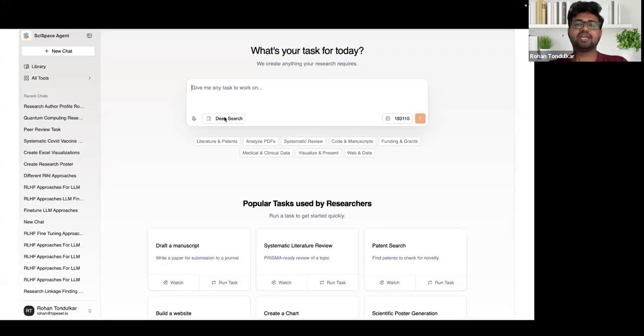Because deep search takes a lot of time and cost, we have given the user an option. Whenever the task is a bit difficult, use deep search. Whenever not, you don't need to click it, right?